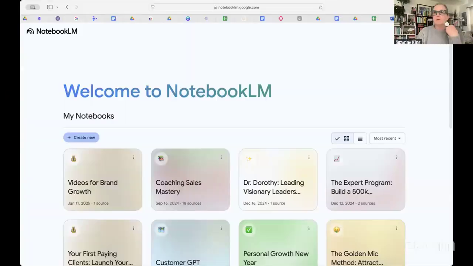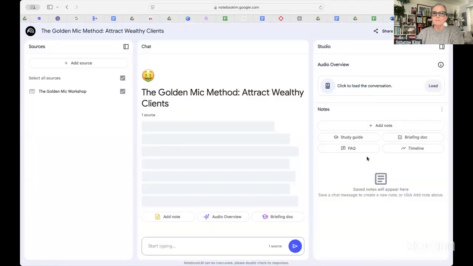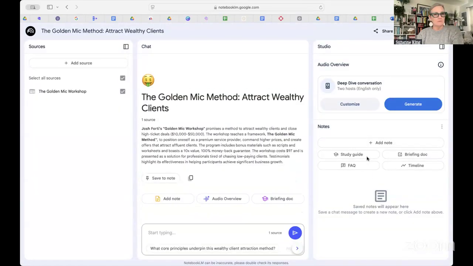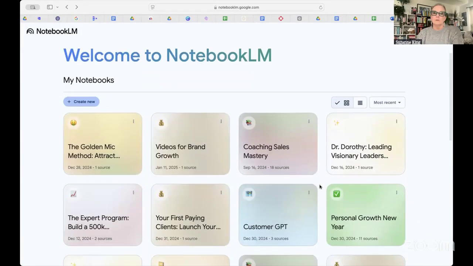So here's my Notebook LM. And basically, you can see the different notebooks that I have. And I'll show you first one based on someone else's knowledge. So Josh Forty, somebody that Jason and I know, and all I did was here, I loaded up. Let me go back one so you see how I did this.